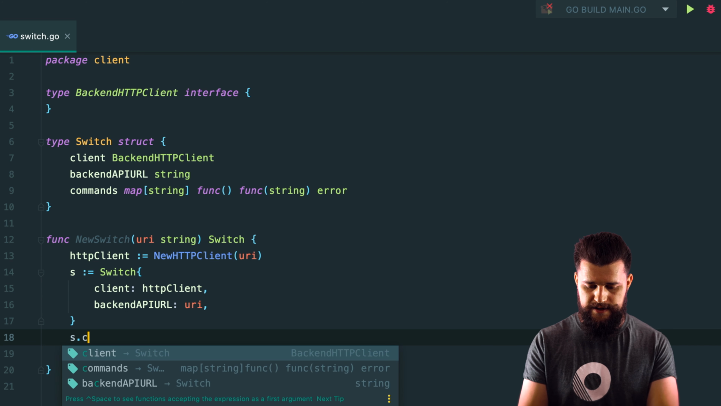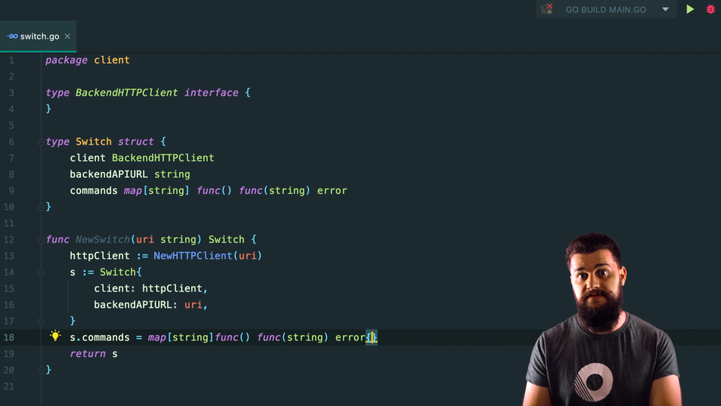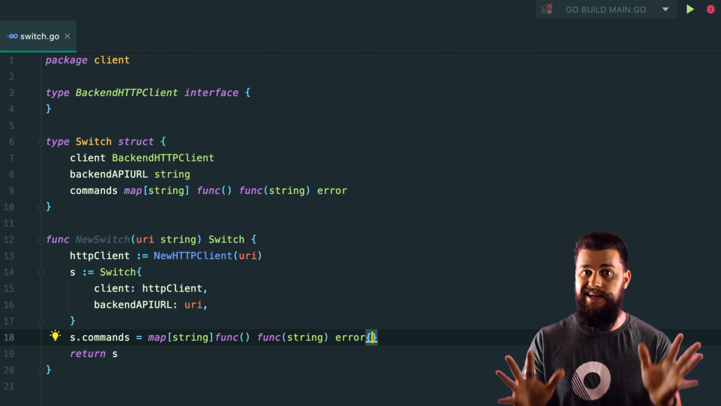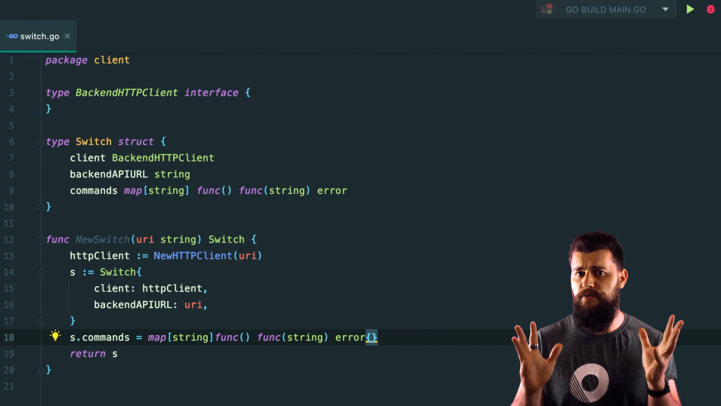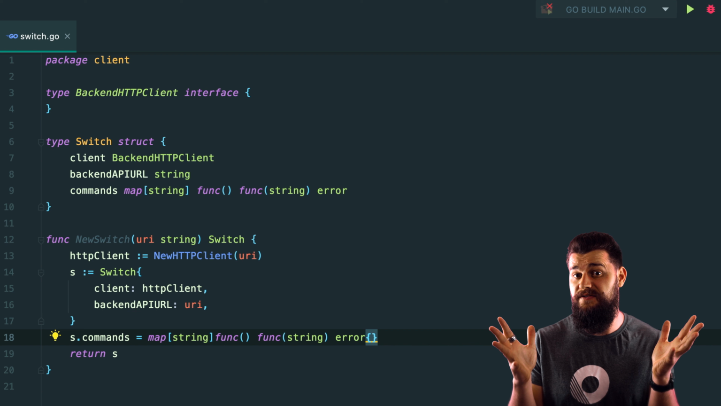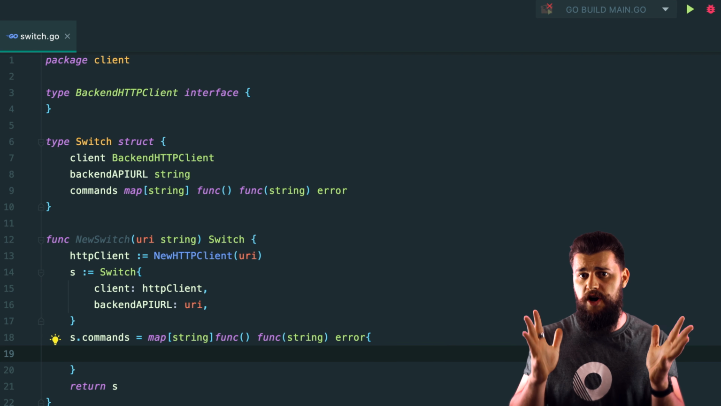So let's say s.commands is going to be equal to a map of string to function, which returns a function, which receives a string and returns an error. It's a mouthful of types. However, this is exactly what we will need for each and individual command, you could say.